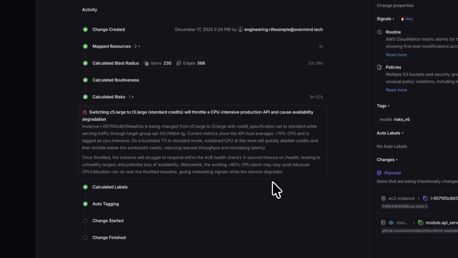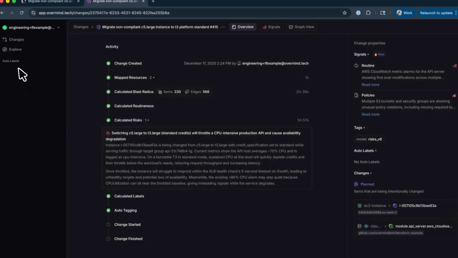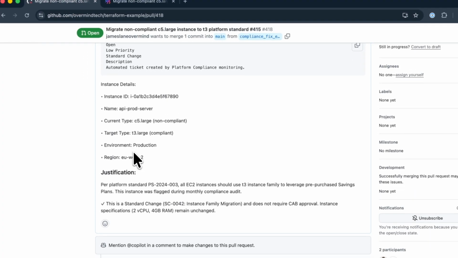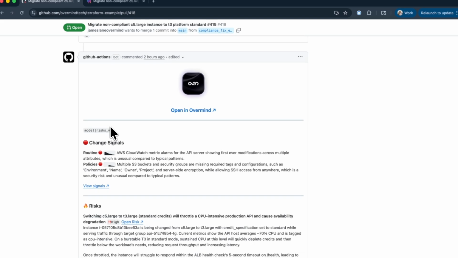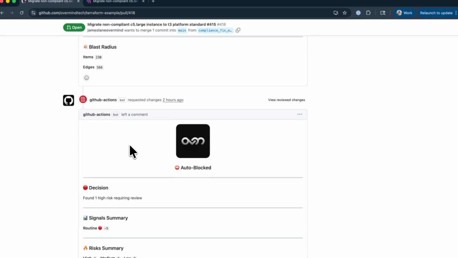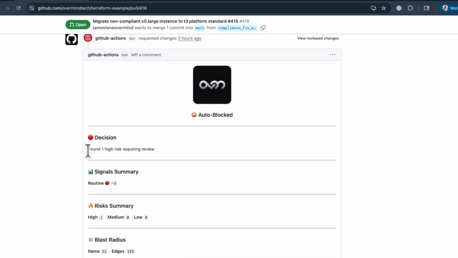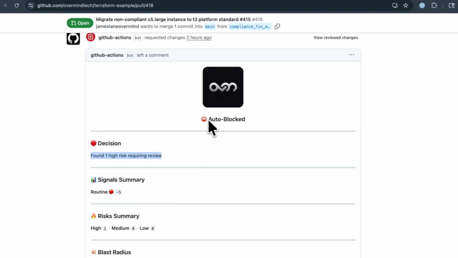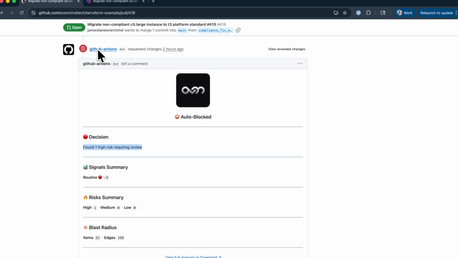That's a production outage. Using our auto-approval GitHub action, this high-risk finding could automatically block your CI/CD pipeline. Instead of this change sailing through because it's marked as a standard change, Overmind would stop it at the gate and require human review. That's the difference between preventing an outage and explaining one in a post-mortem.